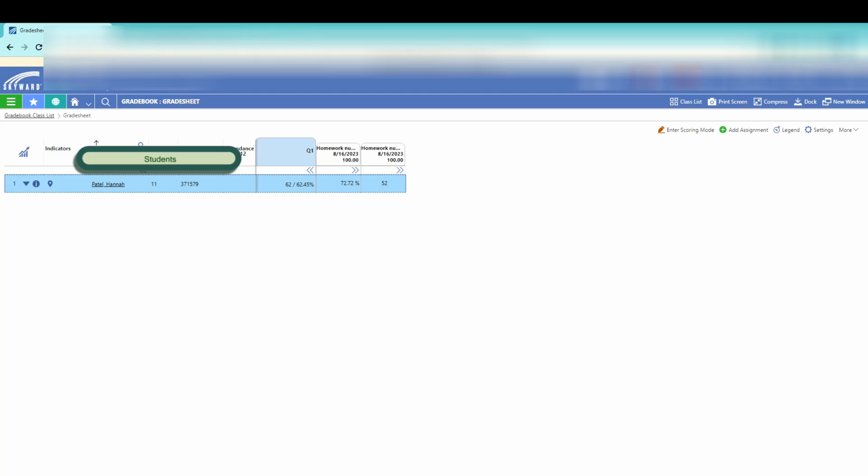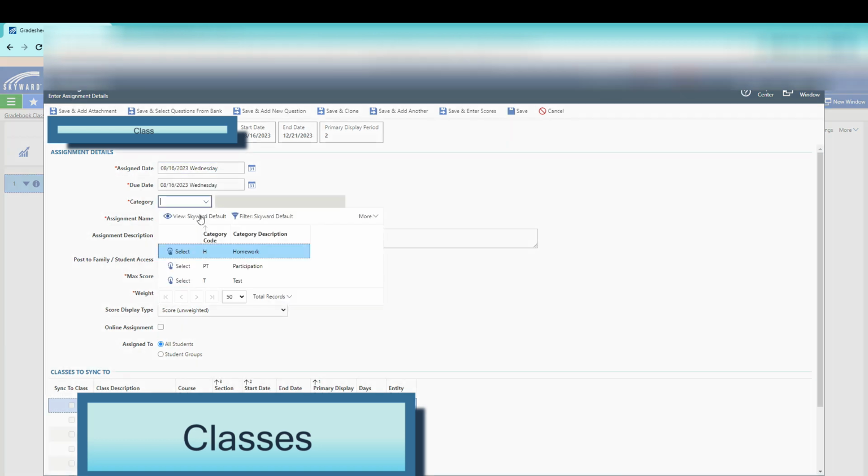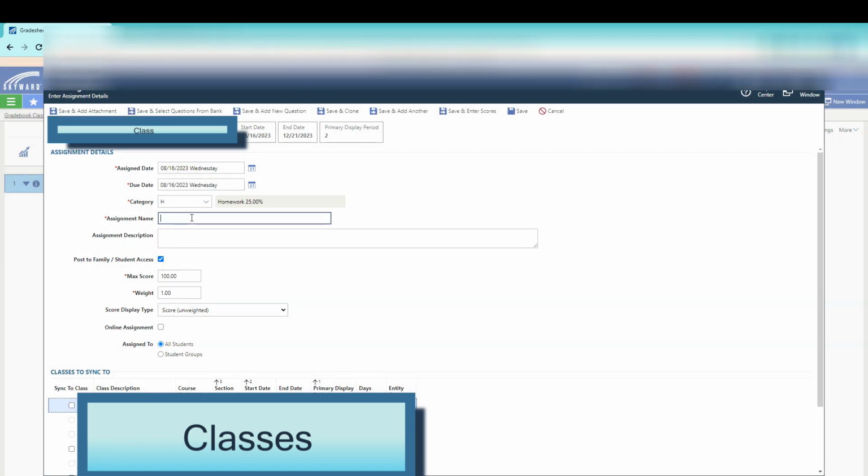Alright, so now we're going to create two new assignments. This time we're going to enter them as points and not percent. So since we are in the grade sheet, all we have to do is hit add assignment. This time we're going to create two new assignments. Again, it'll be in our homework category.